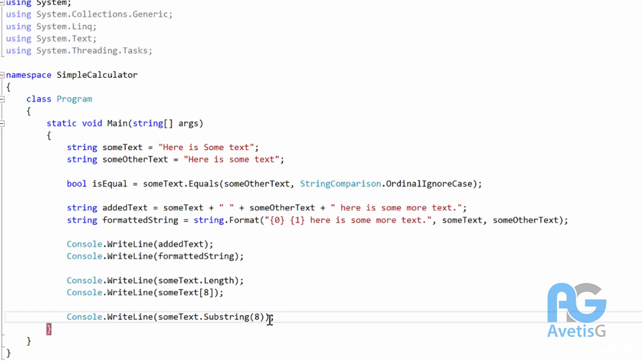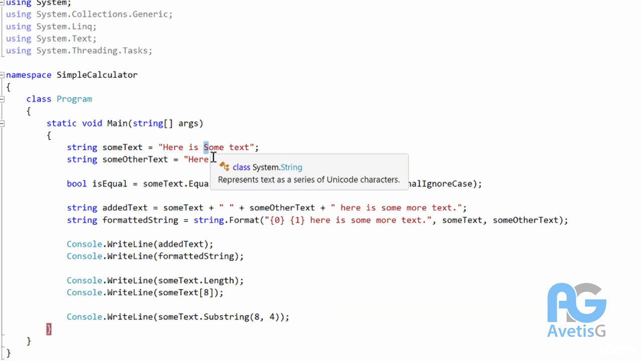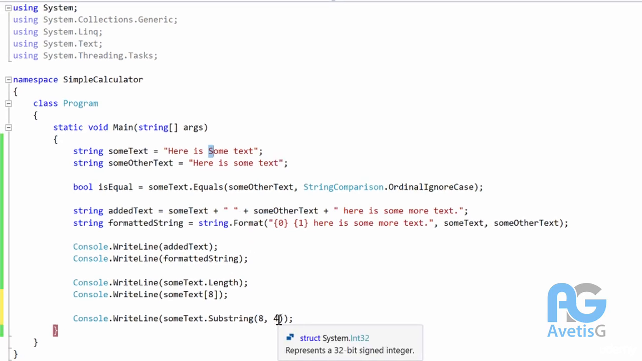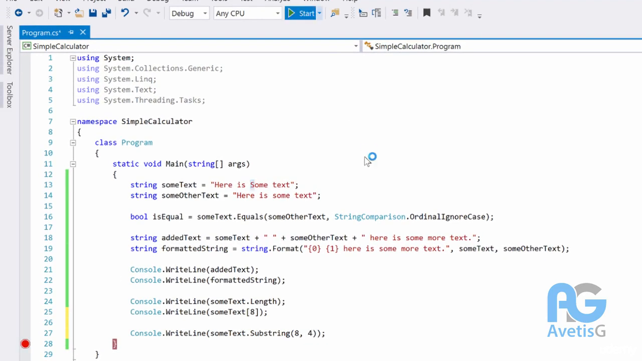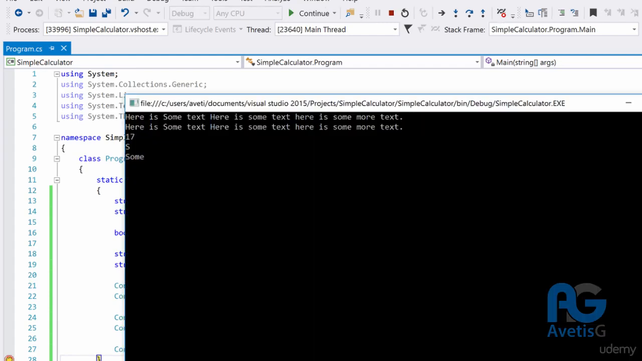And then what you want to do is pass in the length. So how many characters do you want to count forward? So start from 8 and count forward: 1, 2, 3, 4. And there you go. Now, one thing you want to know is that the starting point is going to be included. So whatever you start from, it's going to be included in here. So let's actually go ahead and print this. And here you see some.